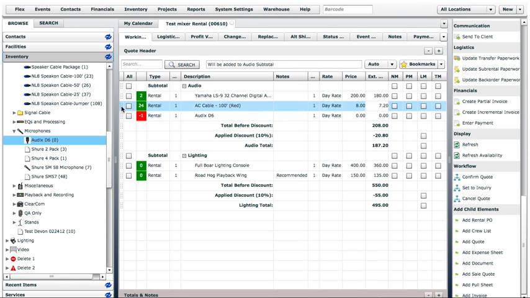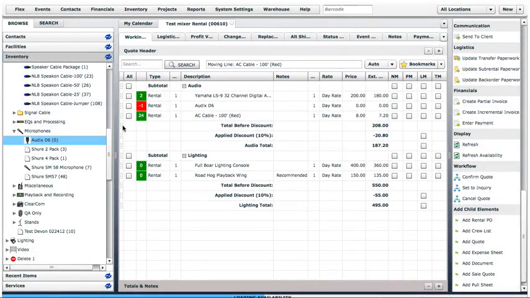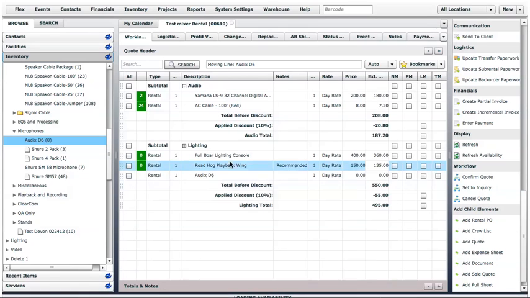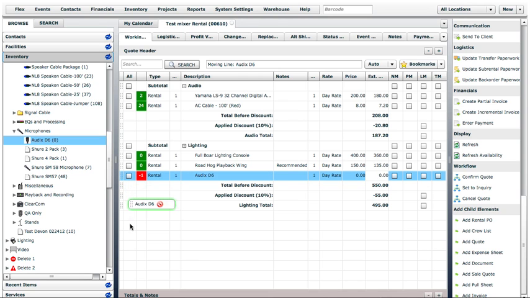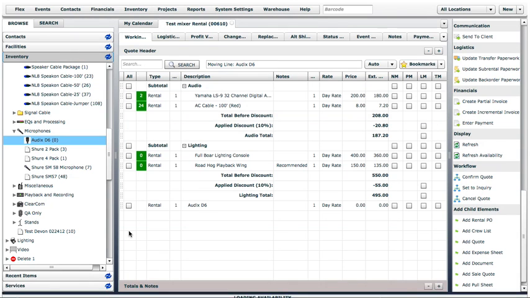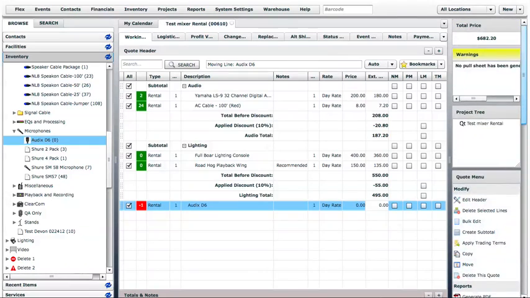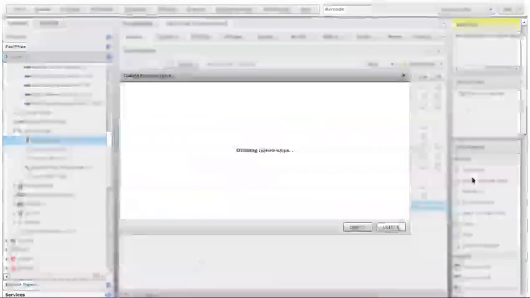Once it's in here, we can also drag and drop and move things around. I can drag it lower in the same subtotal. I could move it to a new subtotal if I needed to. I can also take it out of a whole subtotal itself. I can select this item, or I could select all line items by hitting the All button. Scroll up to the top, and I'm going to hit Delete Selected Line Items.